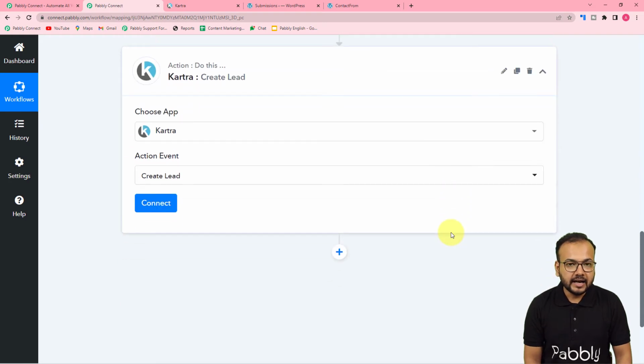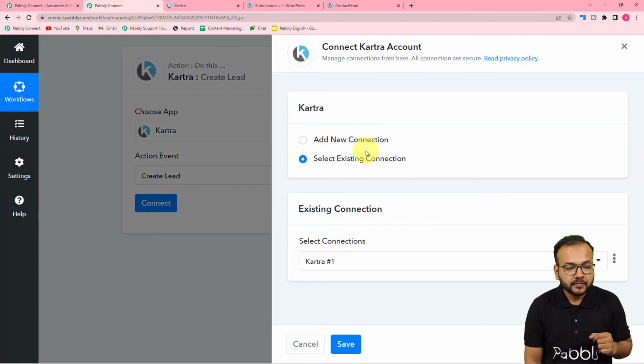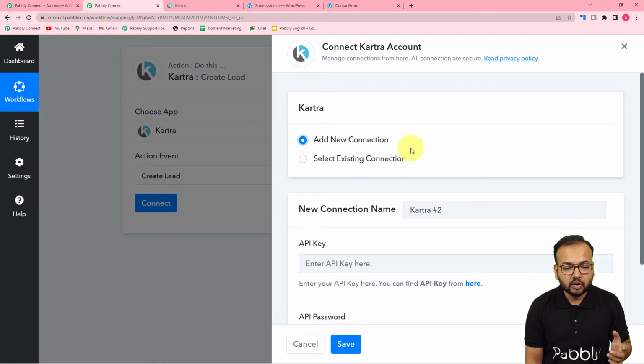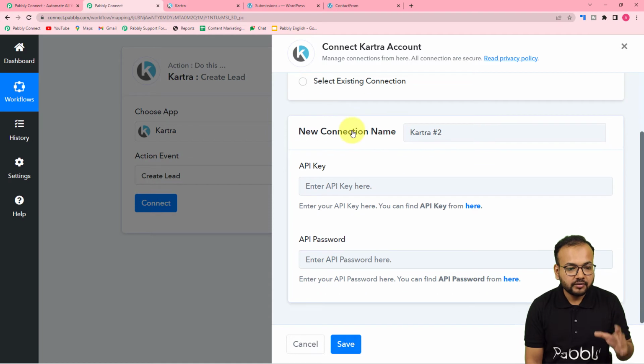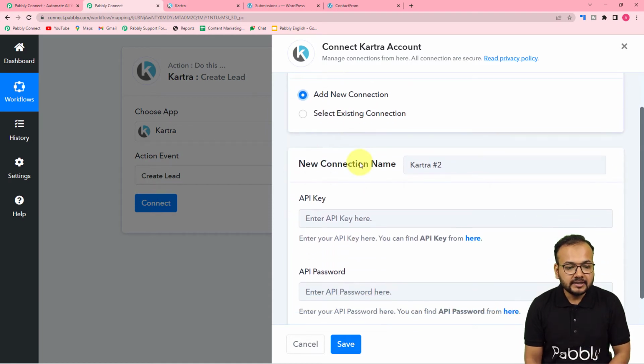Now guys, I want to add the same person who have filled the form as a new lead in Kartra application. For that, first of all, we need to connect Kartra here in this actions tab. So just click on connect button and from here select add new connection option if you're making the connection for the very first time. Okay, and you can rename this connection also, and this connection that you are making here is going to be saved in your account.